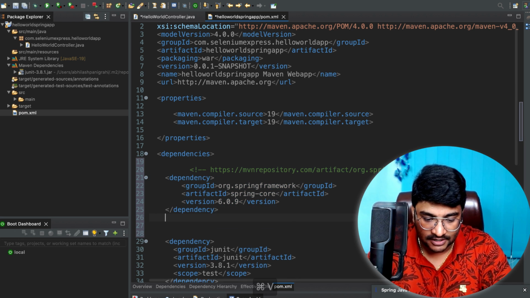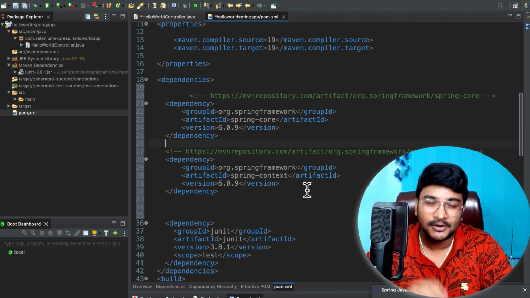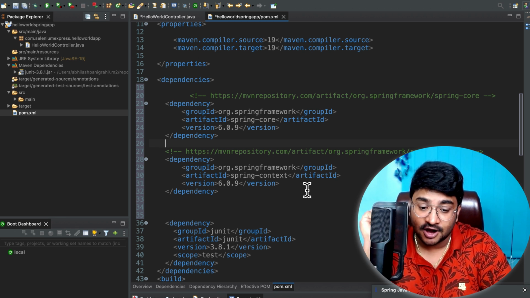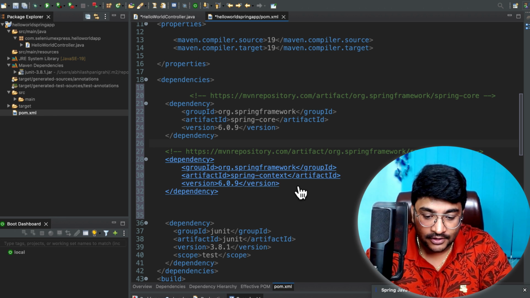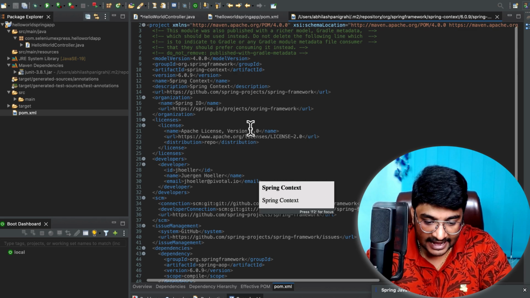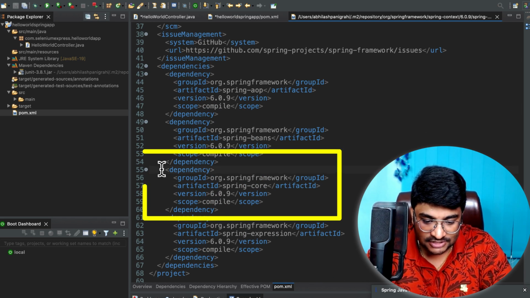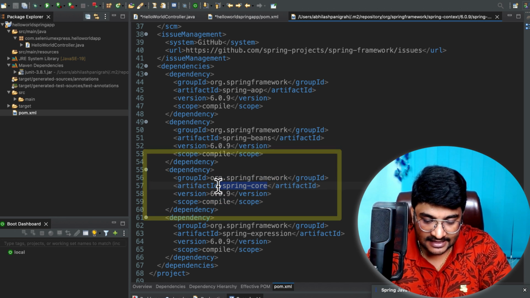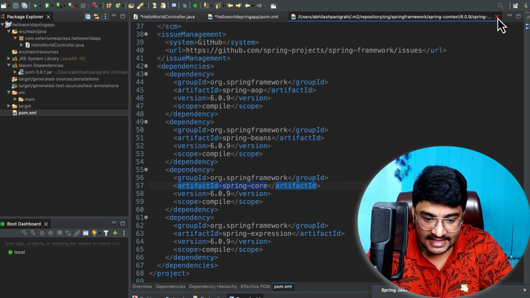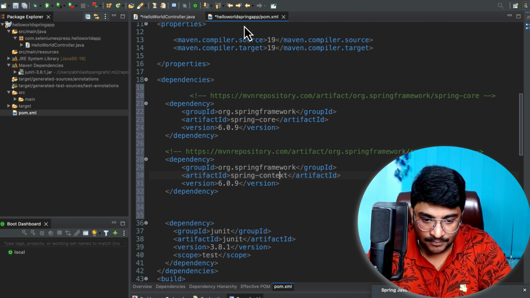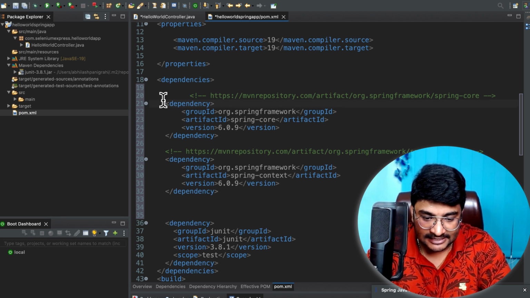So I'll be copying this one. I'll be going back again to my STS tool, and I'll be pasting the Spring context jar here. Perfect. But one thing I believe, the Spring context jar that we have added, if I go inside this jar and scroll down a little bit, you can see the Spring context is already having the Spring core dependency here, right here, you can see.